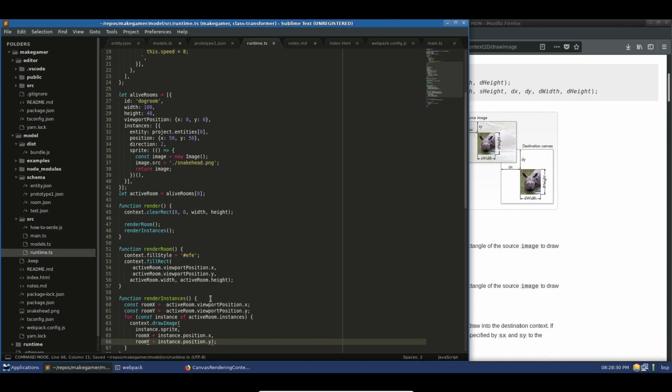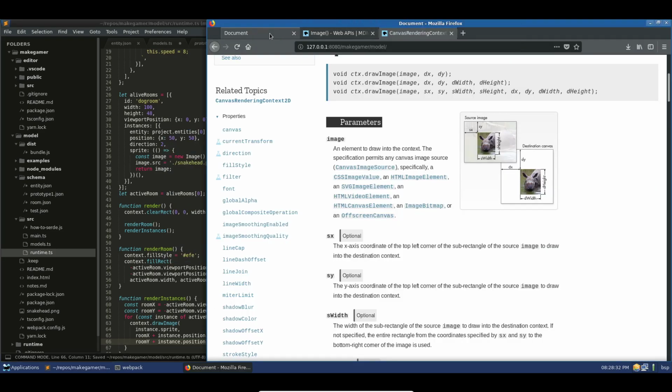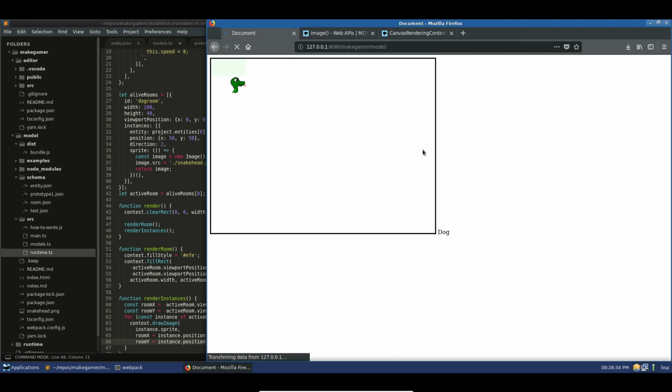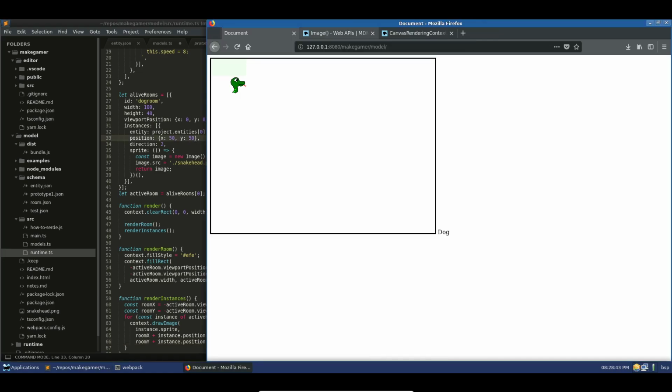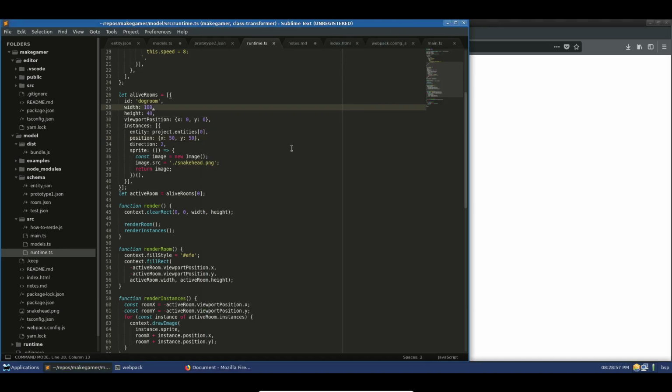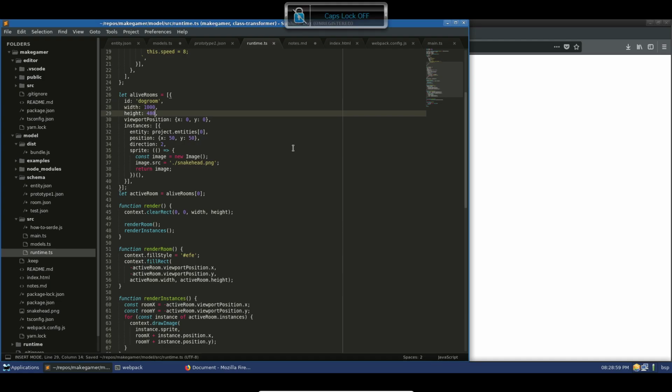Let's see if this works. It worked. Wait, I'm confused by the position though. The viewport is 50-50, but the viewport is that green element, right? That's the room. So the room is 148. Oh, okay. So let's make it what it was before.